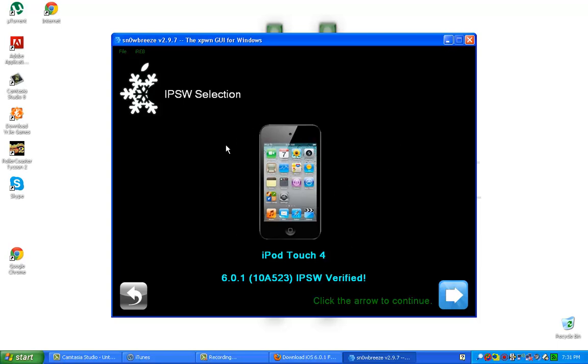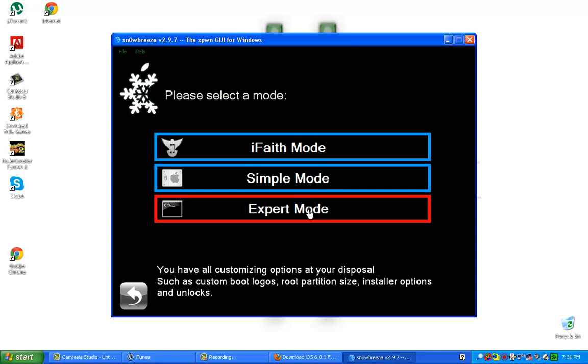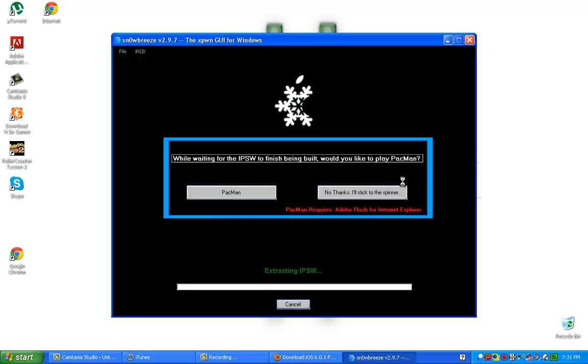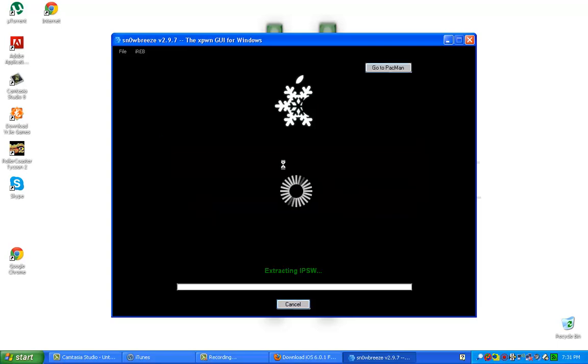Should look like this. Click next. Simple mode. And you can play Pac-Man or just do the spinner. And once this is done, I'll be back.